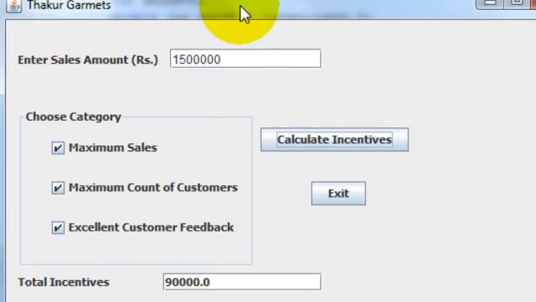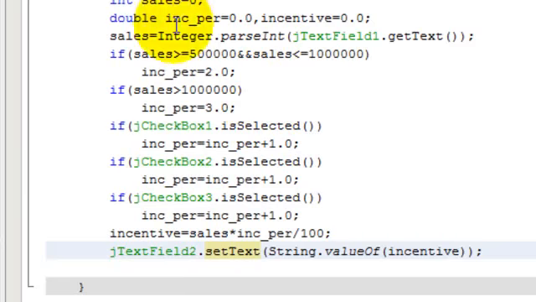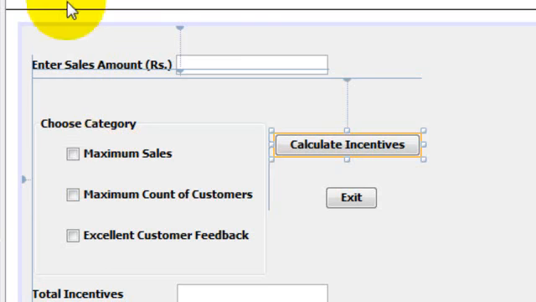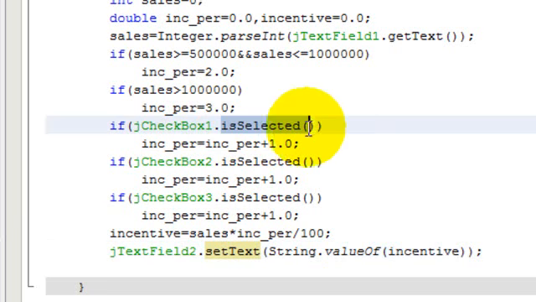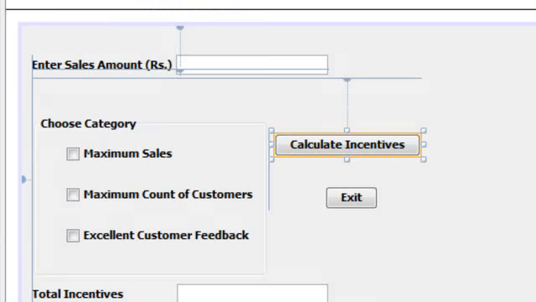So in this program what we have learnt is how we can use checkboxes and how to check whether the user has selected the checkbox or not, and that is done with the help of the isSelected method of the checkboxes. The isSelected method is also used along with the JRadioButtons that we have discussed in the previous video lessons.